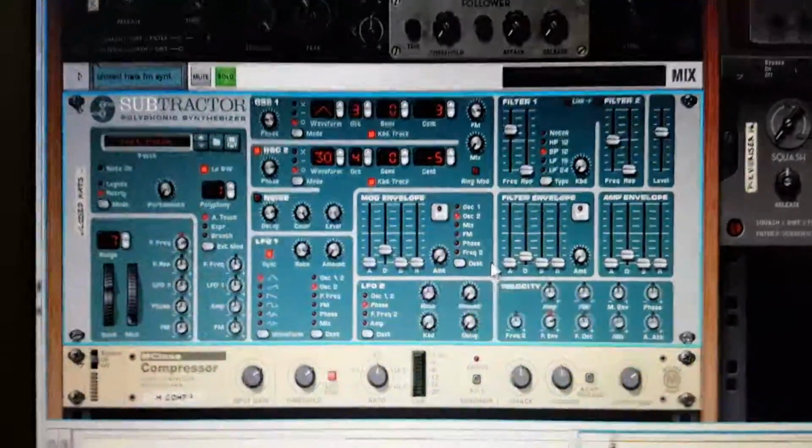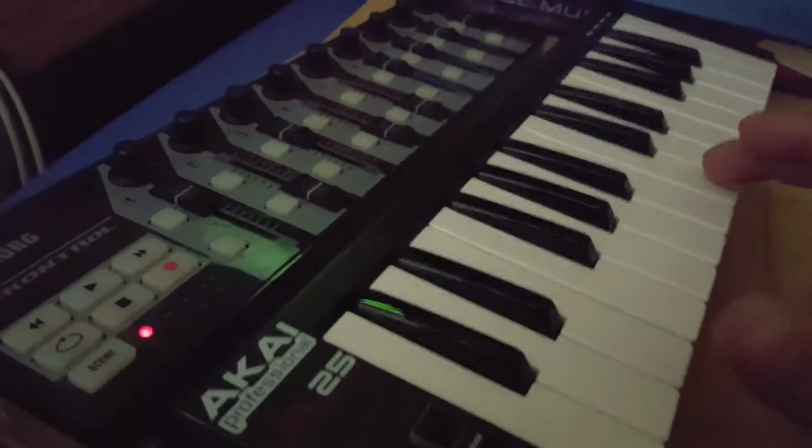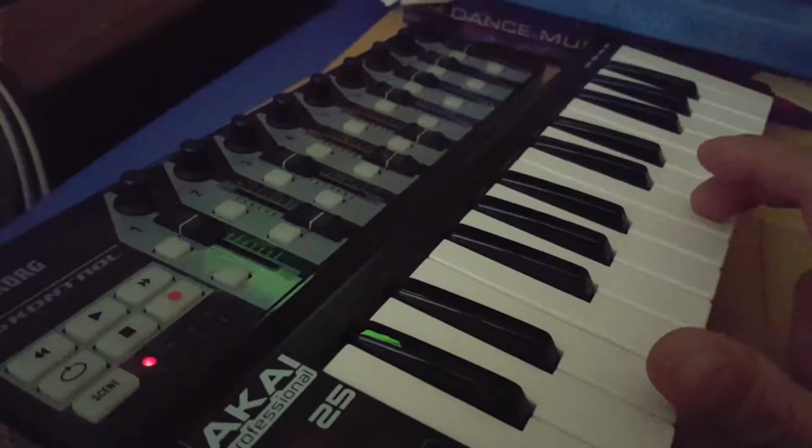Let's see how it sounds. Let me increase the volume to 10. And let's go to my MIDI keyboard. My MIDI keyboard's right here. Let's see how it sounds. Okay.